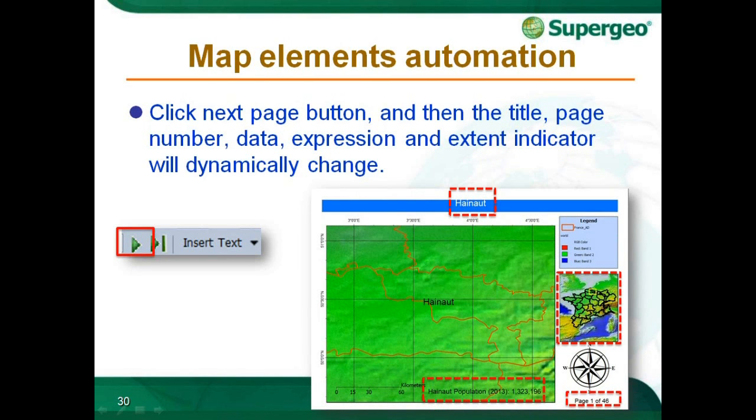If you want map element automation, please click the next page button, and then the title, page name, expression, and extent indicator will dynamically change. That's part of it. We will also show you the demo time later.